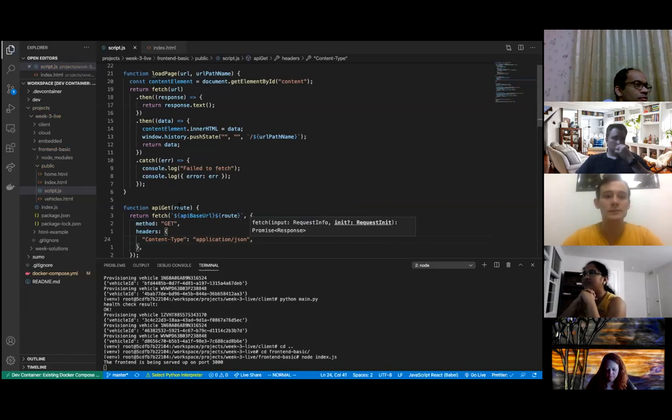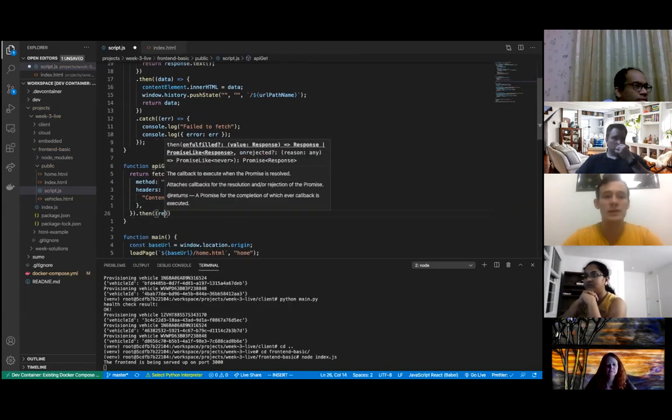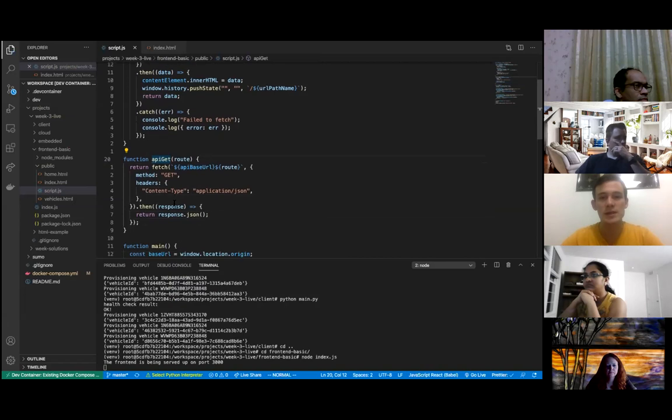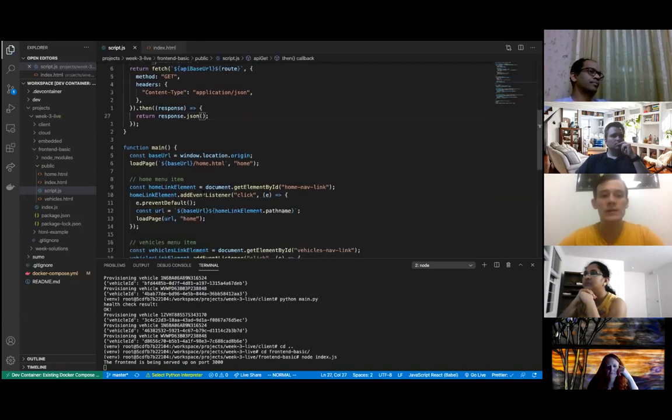Right? Now, recall that this returns a promise, so we'll just say then response, right? And we want to return the JSON, so it's response.json. Right? So that's just a nice little utility function to run our API get calls. So when do we want to run this API get?